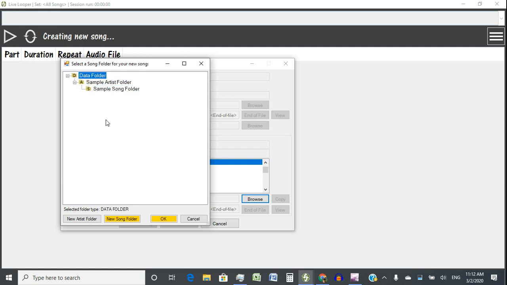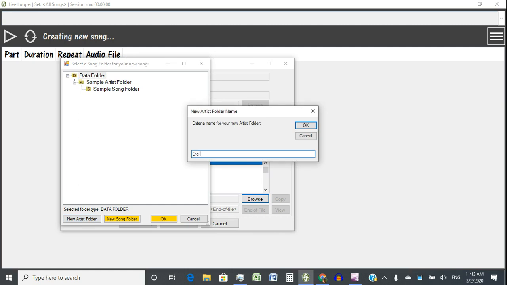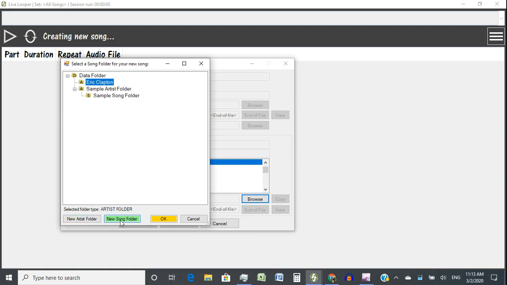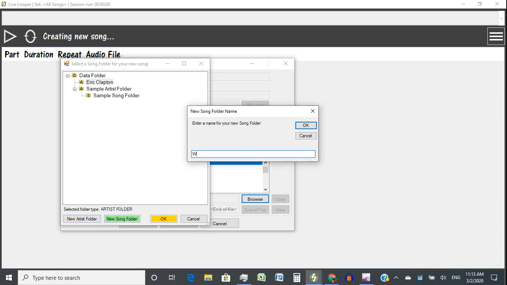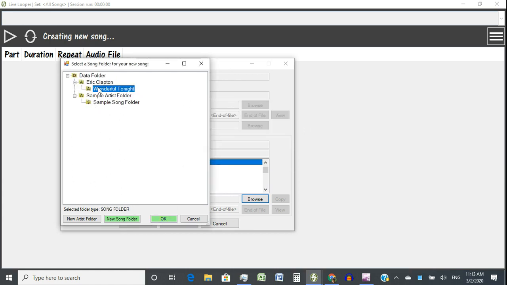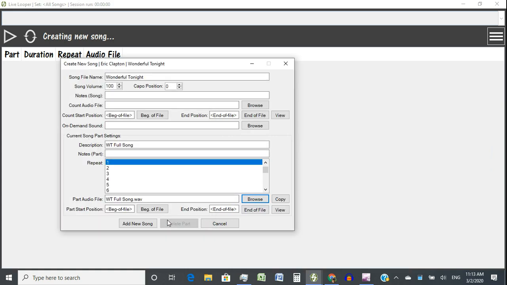Now in this case my song is Wonderful Tonight by Eric Clapton. I don't have an Eric Clapton artist folder yet, so I'm going to click here to add one, and we'll give it a name, Eric Clapton. And we need a new song folder for Wonderful Tonight, and we'll go ahead and click on OK. Now I've got my new song folder where my new song will be stored. I'll go ahead and click OK.